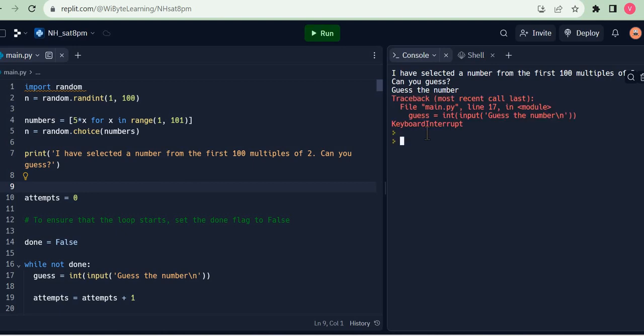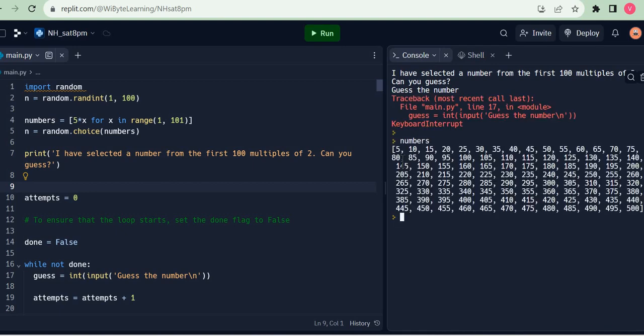So I say Control-C. Let's look at the list numbers. It's 5, 10, 15 until 500. And if I look at n, n has been chosen also from this list. Now, having done this, of course, if I pick 5, then I must change this to multiples of 5. In fact, we can make it a variable there. So everything can be put through a variable and it becomes very flexible. So I can have a variable, and I can print the statement also in a very flexible manner.